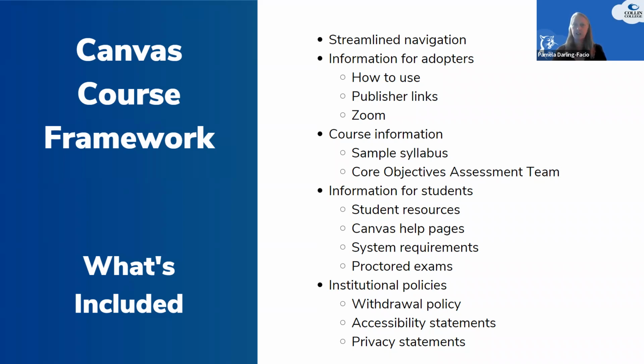There's another module called Information for Students. This has a Canvas help page with information about how to submit an assignment, how to take a quiz, post to a discussion. And again, faculty can publish or unpublish the content in that module, depending on how they're using it. We also developed a student resource page that I'll show you in a minute that has links to all of the resources within the institution for students.